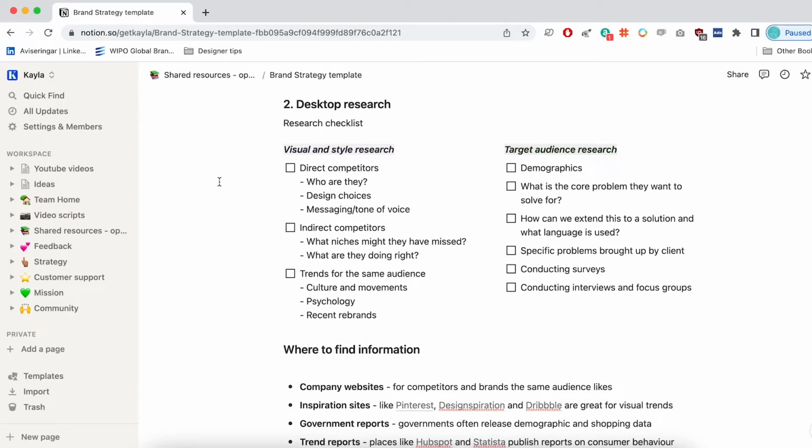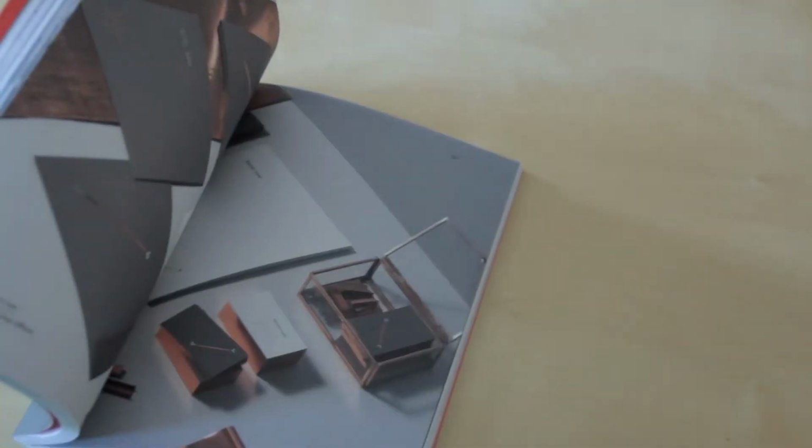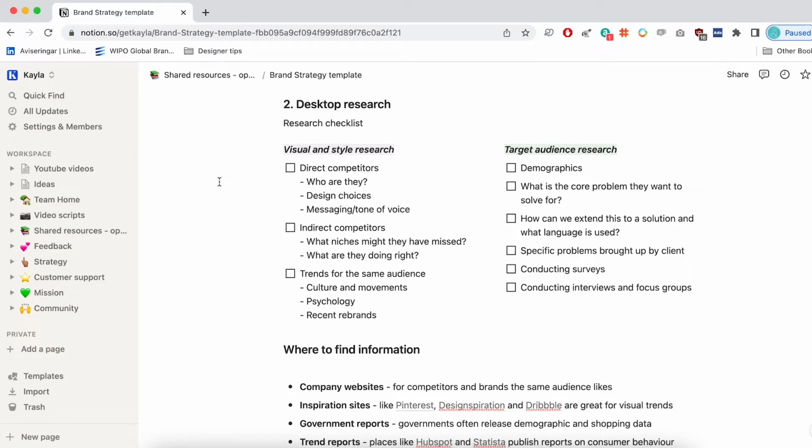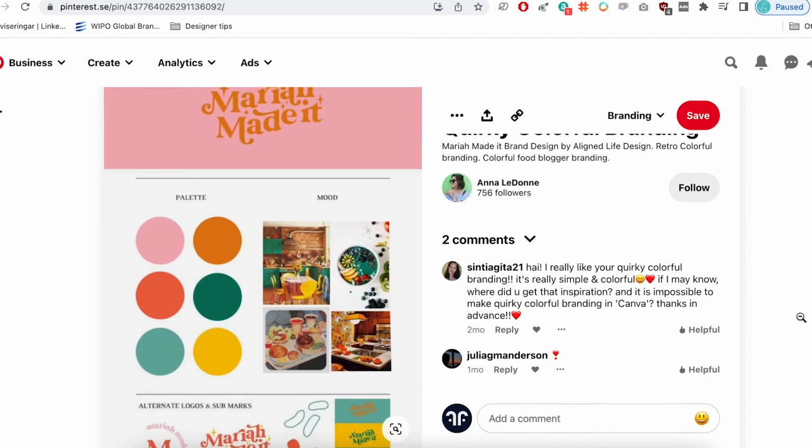And so this is where we really get into a lot of those questions that I think a lot of you are thinking about when it comes to doing this research. So I like to split the research into these two sections. We have visual and style research and target audience research. One is something that you're probably quite familiar with, looking at direct competitors.